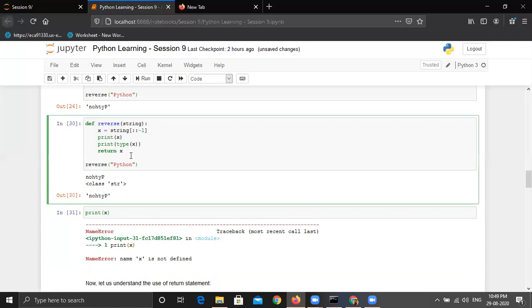Let's understand why. When we did the function call, we said that this function will return an output, which is x. But during the function call, I have not stored the value of x anywhere. So any value that is being returned from the function, we have to store it somewhere during the function call. So I will write maybe val. This can be any keyword, this is simply a variable name. So val is equal to reverse of Python.